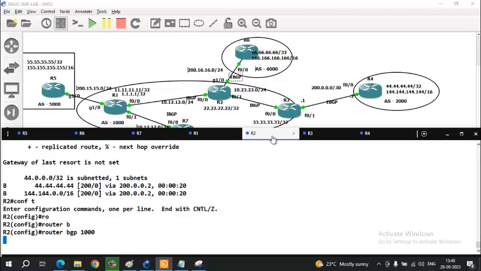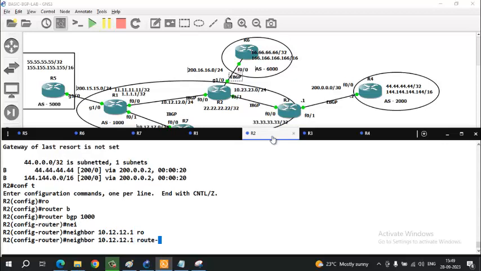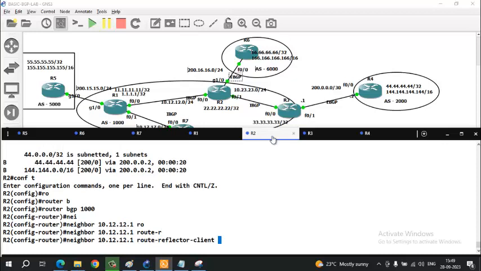See, I'm not adding additional neighbors. We're not making a full mesh. I'm saying it is okay to give it to this neighbor 10.12.12.1. I'm making this a route reflector client. You understood this command? We are saying it is okay, you can give. We are giving permission to override the IBGP split horizon rule.